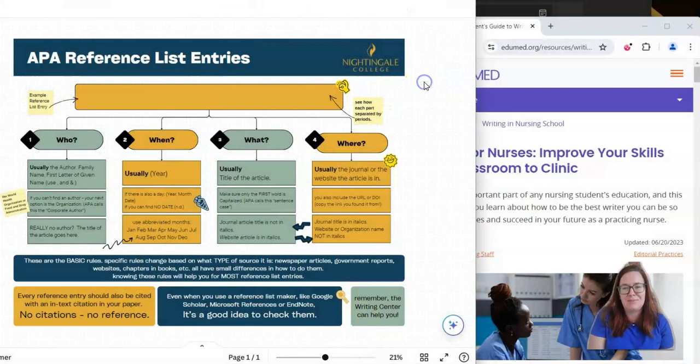Let's get started. The first thing to know is that when you make your reference list, each entry needs to answer 4 different questions. There are very picky rules about how to answer these questions, but if we think about it generally, this is what we want to be able to do. So the first part is who.